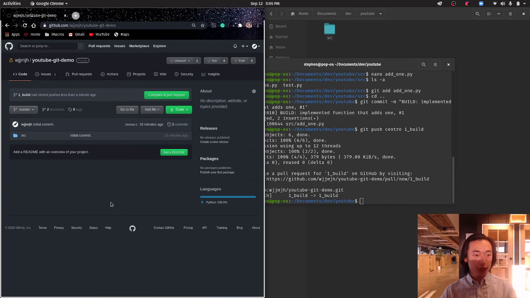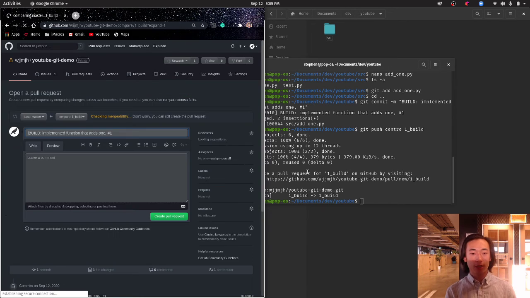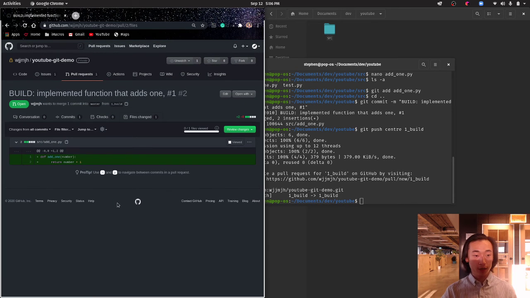We refresh this page, and you can see we have got 2 branches. The master branch is the main branch I just mentioned, but the first build is the new branch, the feature we just added and pushed. Okay, now we compare and make a pull request, and we create pull request. Of course, because this is just a demo repository, I'm not only the contributor, I'm also the reviewer. And I have a look at the code, the file changes. And okay, this function looks good to me.